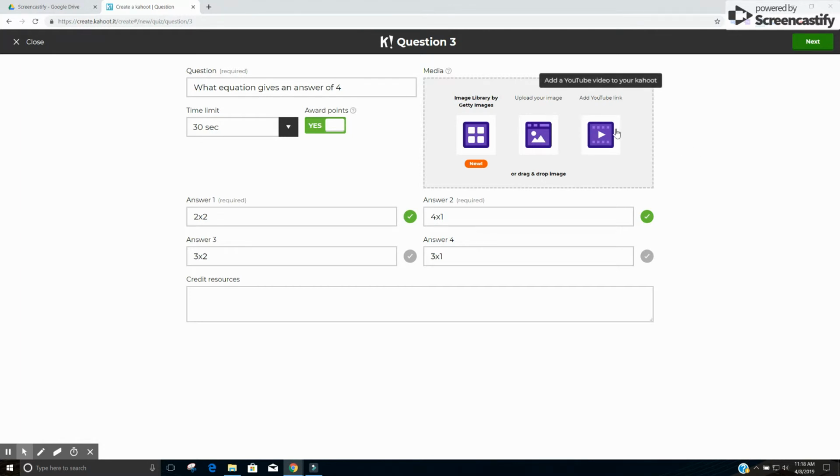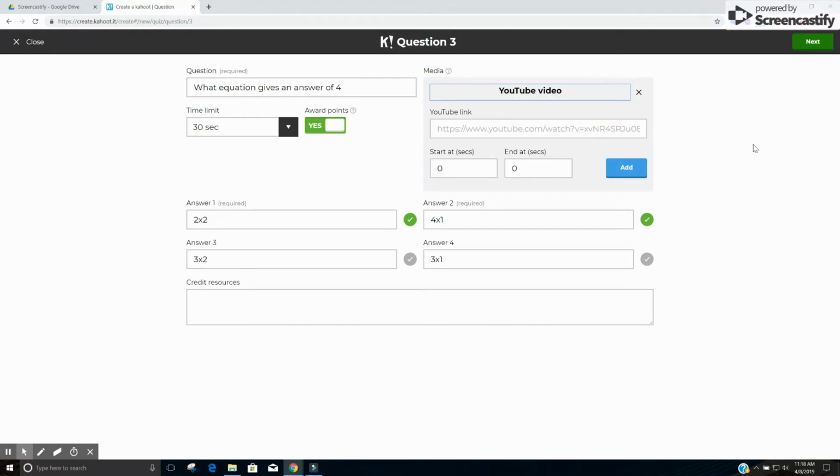Or I can always add a YouTube link. YouTube links are cool. If you want a video to go with a question, go ahead and find the video on YouTube, copy the URL, paste it into the YouTube link box. And then if you have a specific time that you want to start it at, you can do your start at settings and then start at end at settings. Remember, this is in seconds, so if your YouTube video, you're starting at a minute 20, you have to make sure you start it at 80 seconds. And once you're done, you hit add, and then you would have it in there.